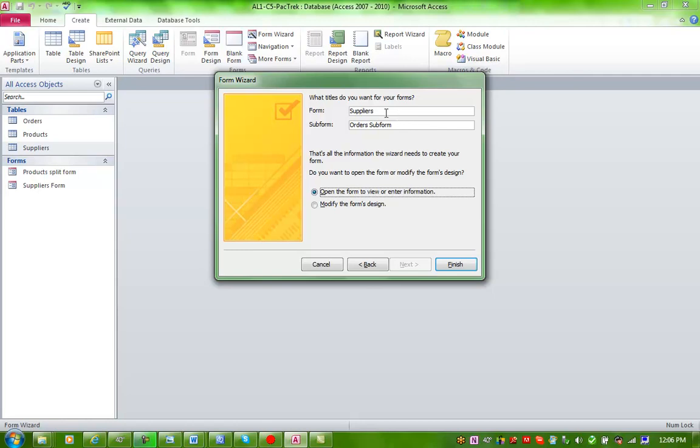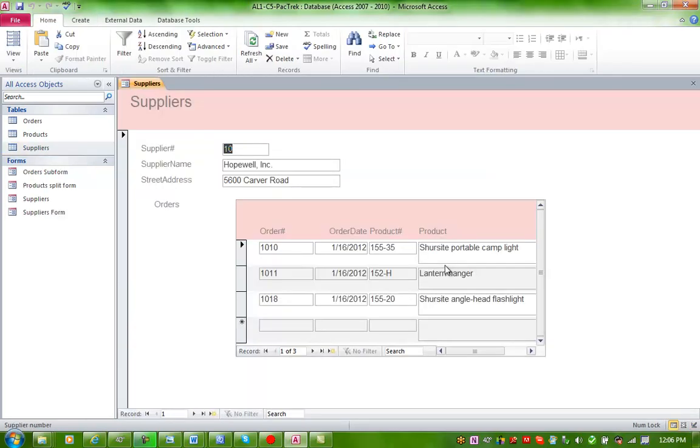What do you want for the title? Suppliers is fine. Then there's a subform, so we'll just go ahead and do that. Click finish, and there's the form we created. And this is the subform part that we added in there. Again, I'm going to save it.